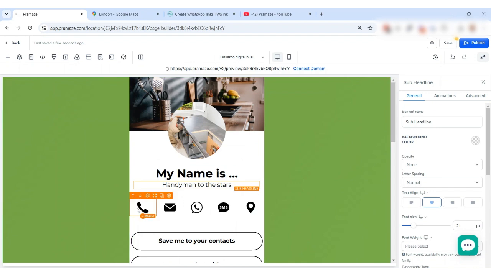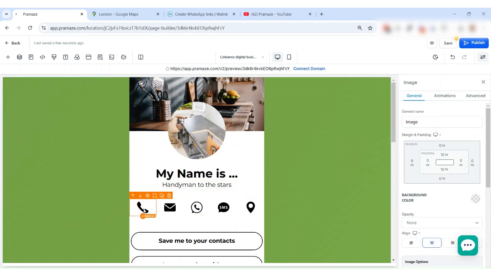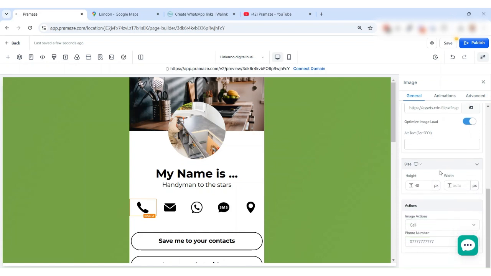Further down, we've now got the call to action buttons here. So the quick call buttons. Again, you're going to click on the image, and on the right hand side, that's where we're going to edit the action that is happening. So scroll down to the bottom. We've got the image action is call. So for this one specifically, we've got the call action already done. All you need to do is put in your mobile phone number there, or your landline number, and when somebody clicks that button, they're going to call you.